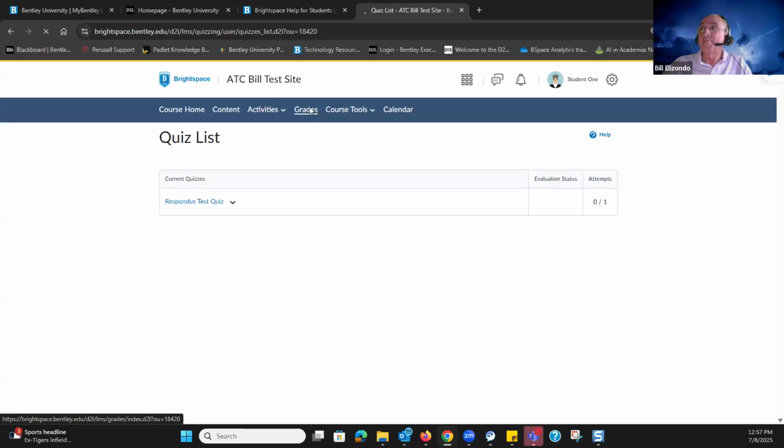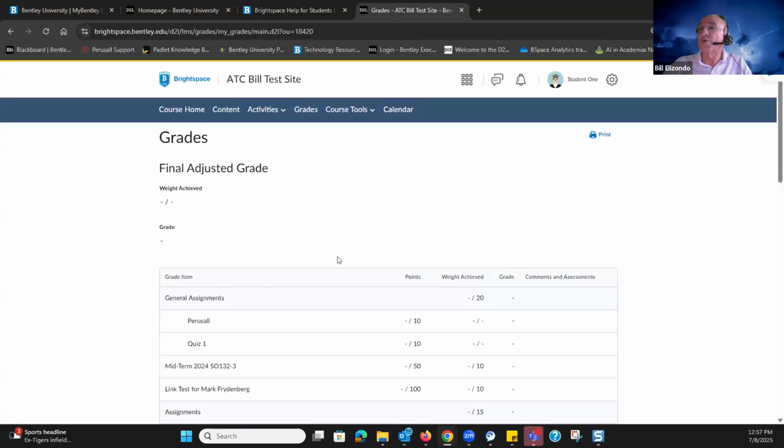Grades. This will take you to the grades and show what you have that has been posted by your faculty member. And it allows you to even print those out if you would like. There are other tools you could use. You can go to announcement.